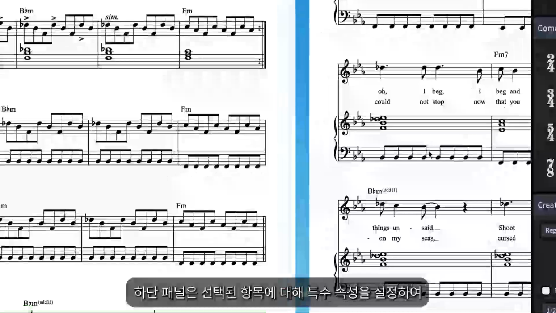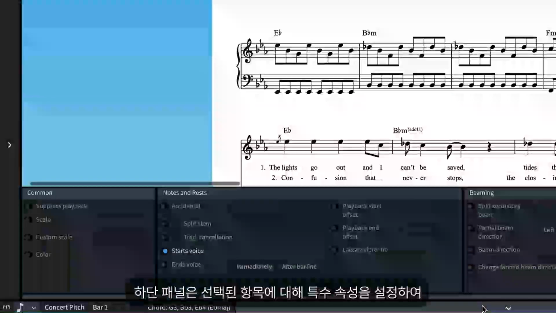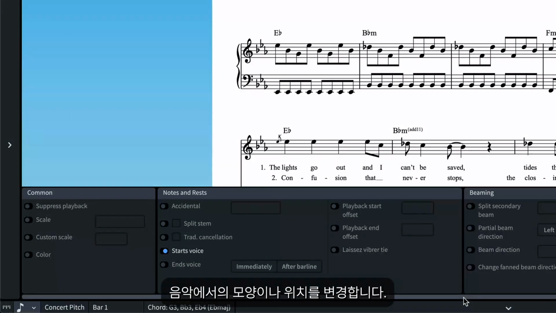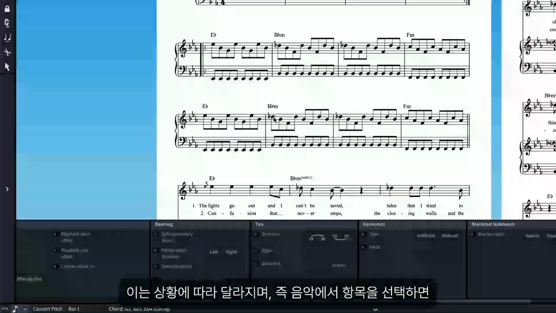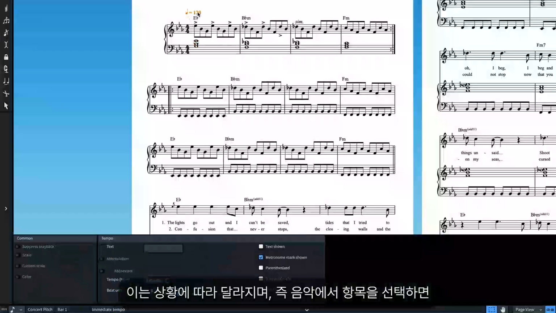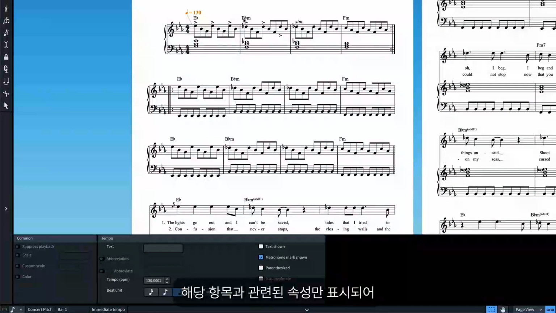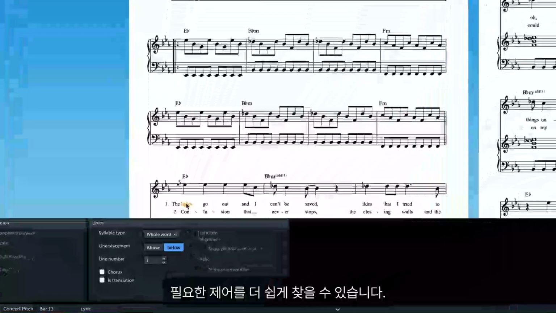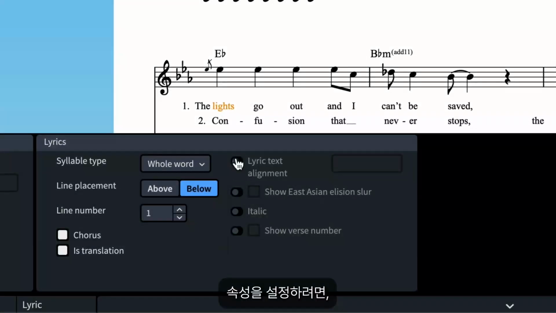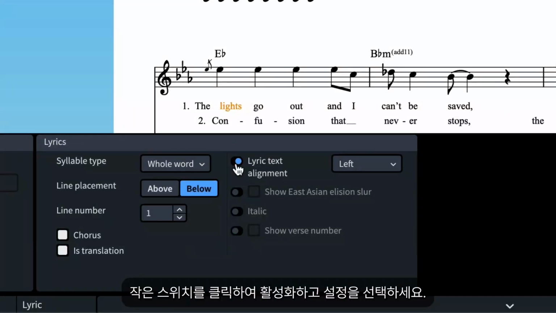The lower panel is for setting special properties on selected items that change the way they look or are positioned in the music. It's context sensitive, which means that when you select an item in the music, only the properties relating to that item are shown, making it easier to find the control you need. To set a property, click the little switch to turn it on and choose a setting.